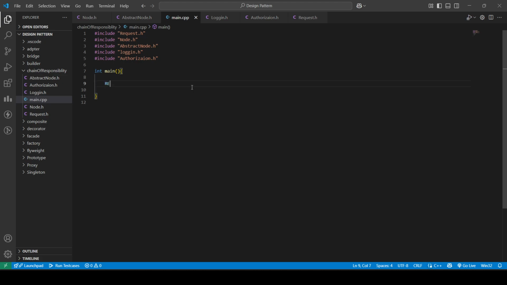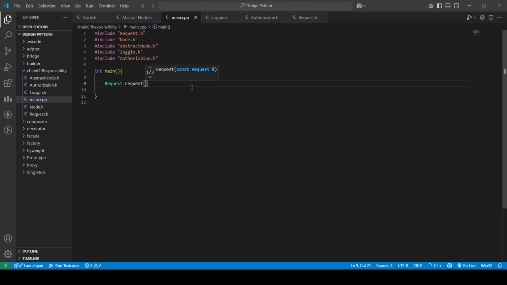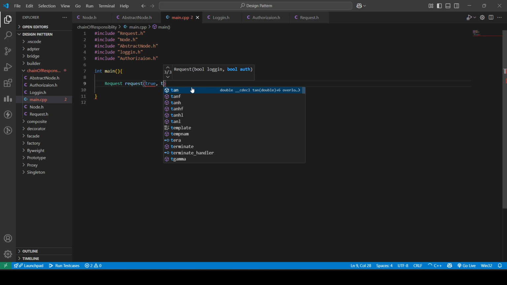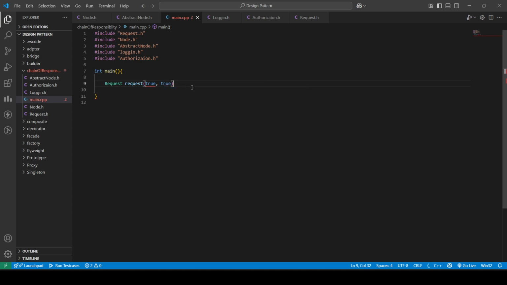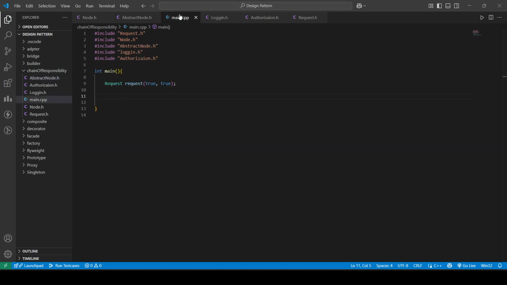Fine. So we can have request, inside which, first of all, I'm providing true for both. We know we have provided login as well as authorizations currently. Now we can have an object for this abstract node, because all the things can be handled from this abstract node itself.